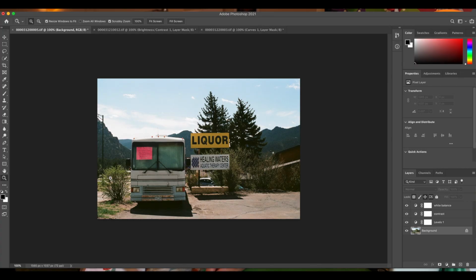Basically, I'm going to do a little bit of dodging and burning, which is like darkroom 101, I guess. But yeah, so basically it's just going to either darken my shadows or lighten the shadows, or brighten or darken highlights. But I feel like I could bring back a little bit of detail in this van right here, and I might lighten up the sign. I think that's what I did before.